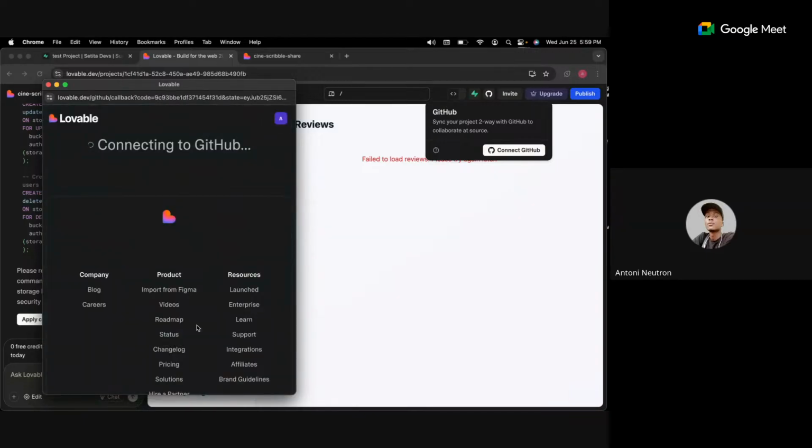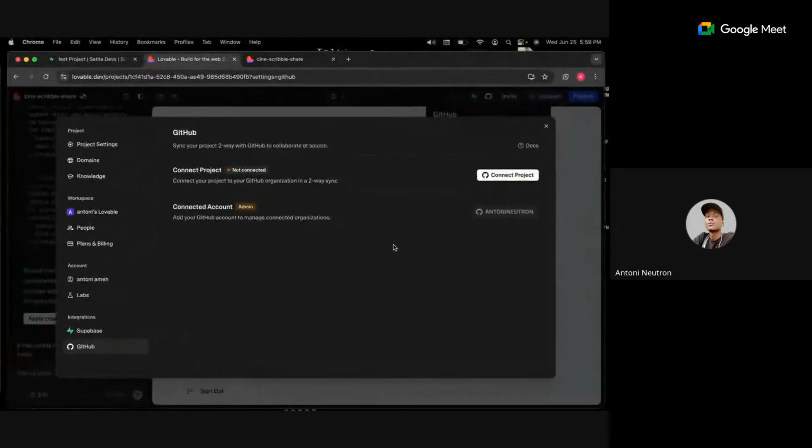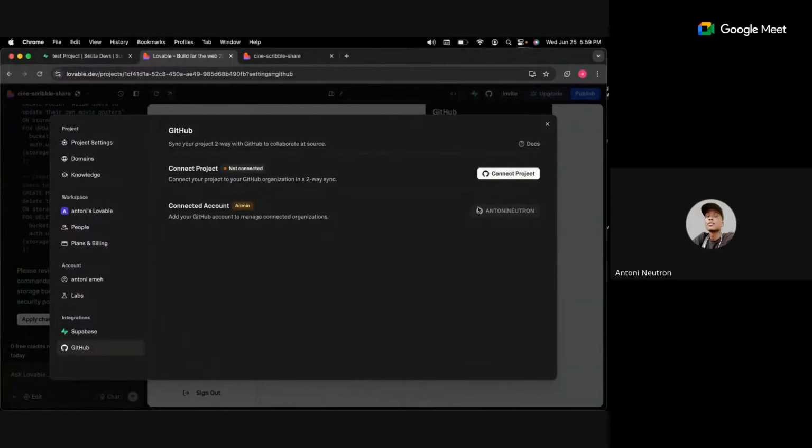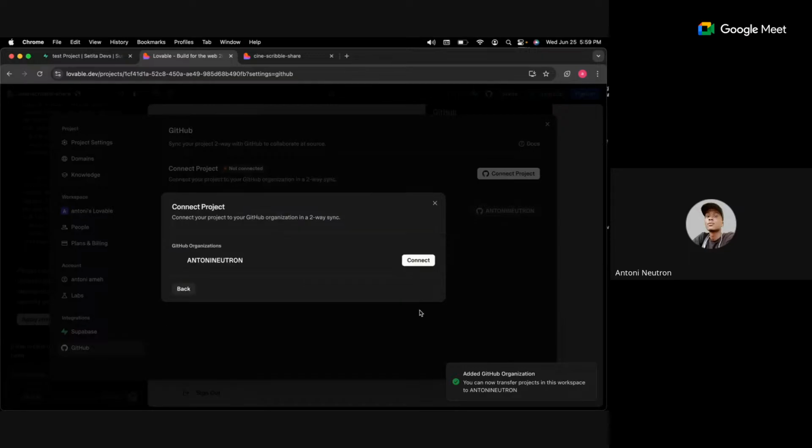So let me connect it. So let me just export it locally and then we get to see the code. And connect it, project, continue, connect.